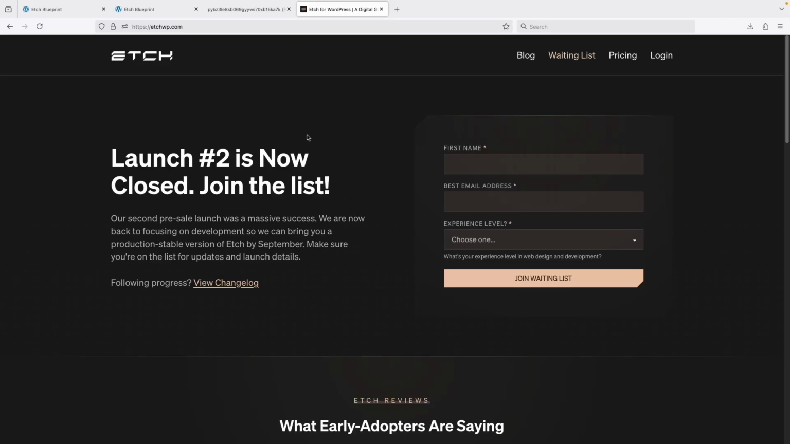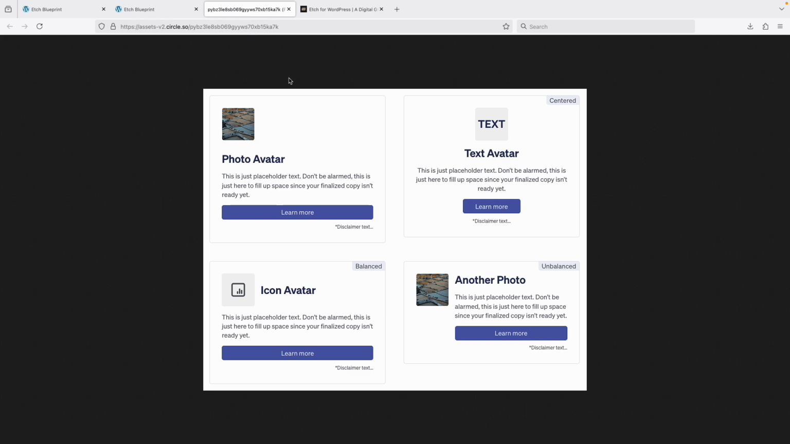This is the third video in a series covering how to create flexible cards with Etch. In the first video, we covered components and conditions. In the second video, we covered slots, which let you add places inside of a component to put anything you want. And in this video, we're going to cover variations.